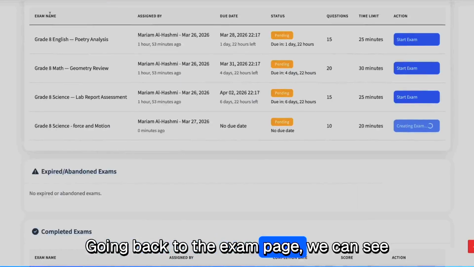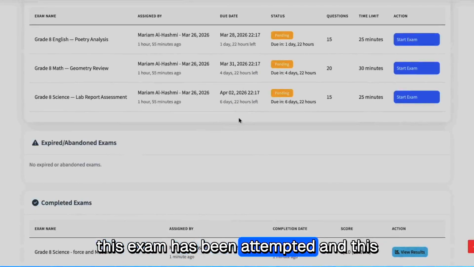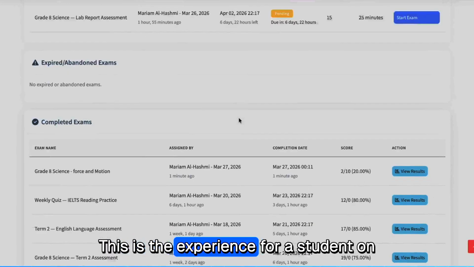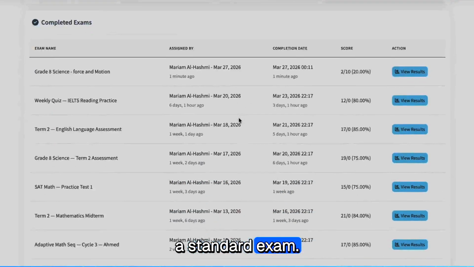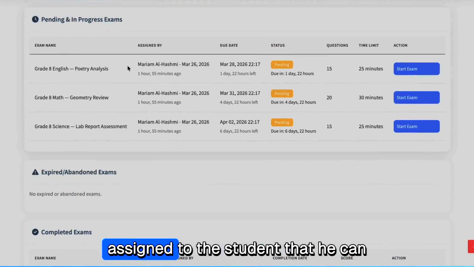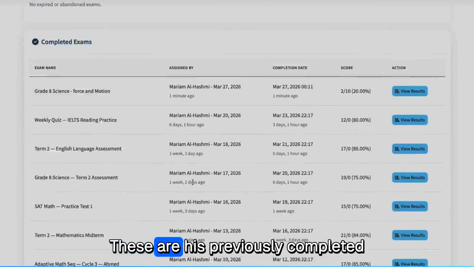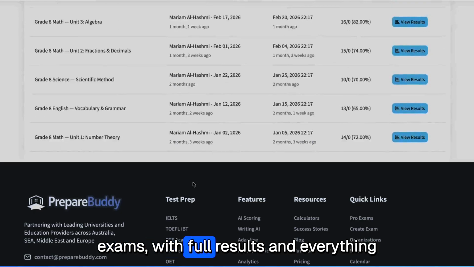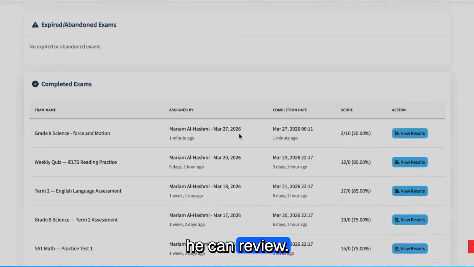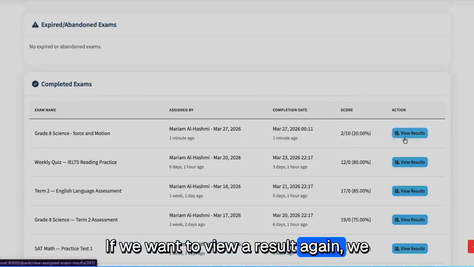Going back to the exam page, we can see this exam has been attempted, and this is how it looks. This is the experience for a student on a standard exam. We can also see multiple other exams assigned to the student that he can still attempt. These are his previously completed exams with full results and everything he can review. If we want to view a result again, we can simply click on it.